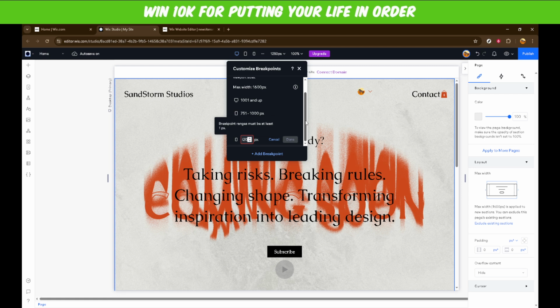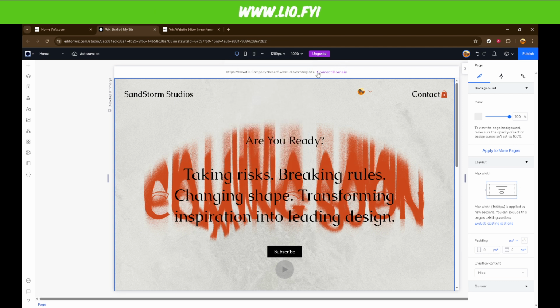With these steps, you have now tailored your website to be responsive and visually appealing across desktops, tablets, and mobile devices. Practice these adjustments as needed and continue fine-tuning to achieve optimal results.